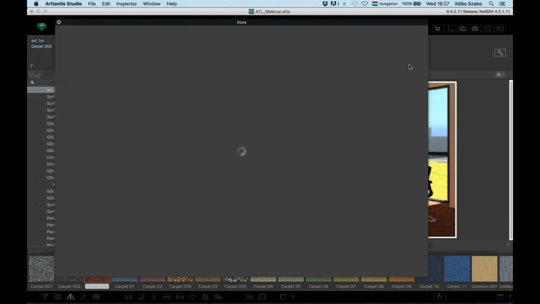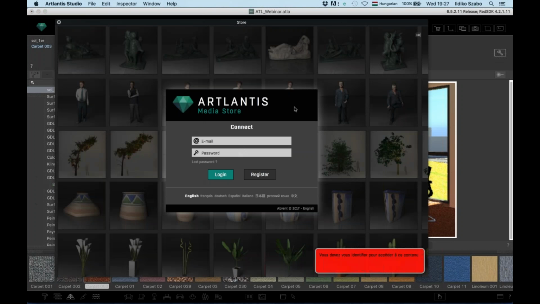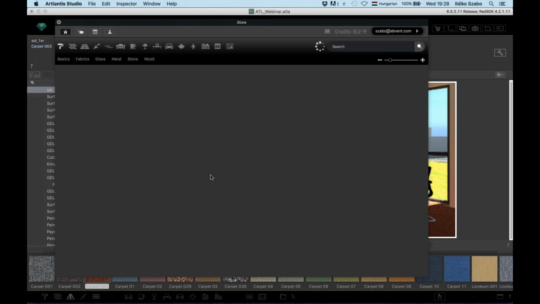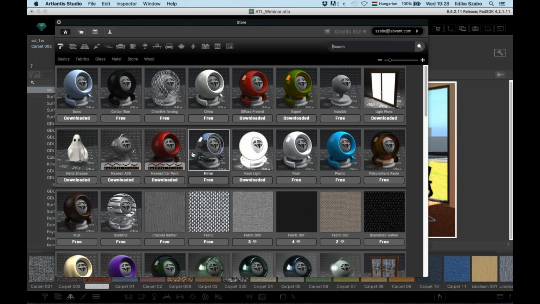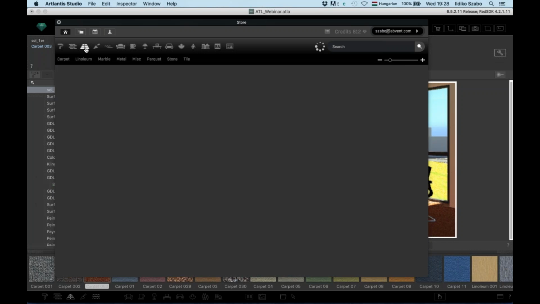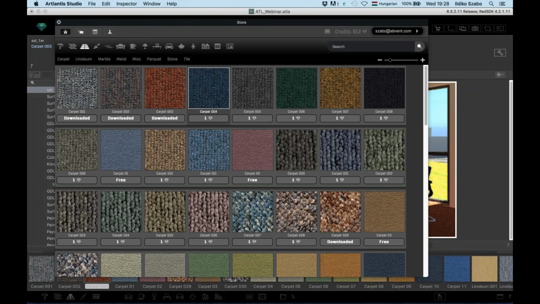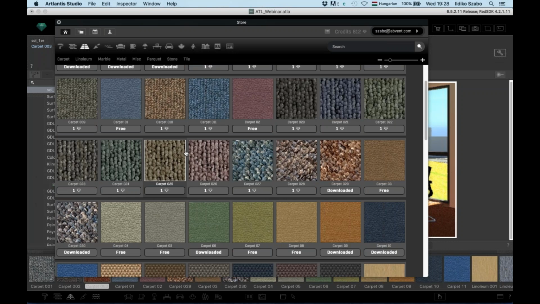extend this catalog, and let me introduce you to the Artlantis web store. So I have to log in. Okay. Here I am in the Abvent online store, media store, that is organized exactly the same way as my catalog, so I can refine very easily all those materials I'm looking for.